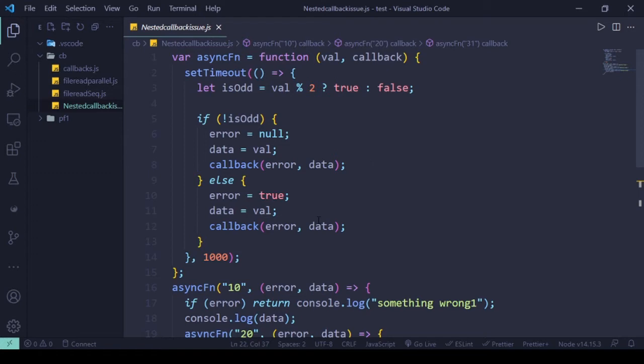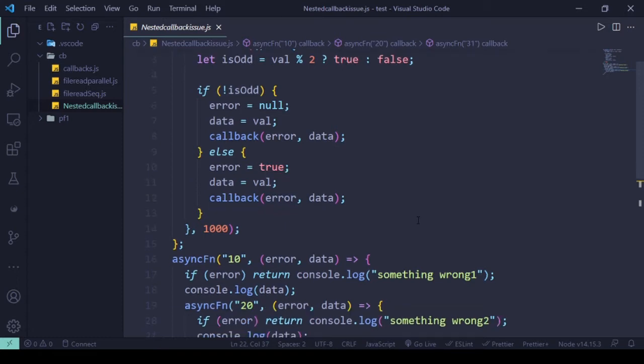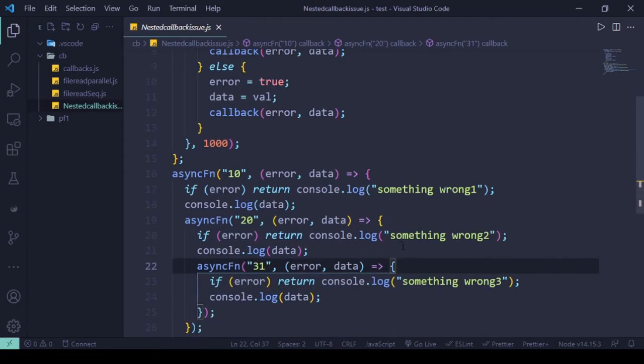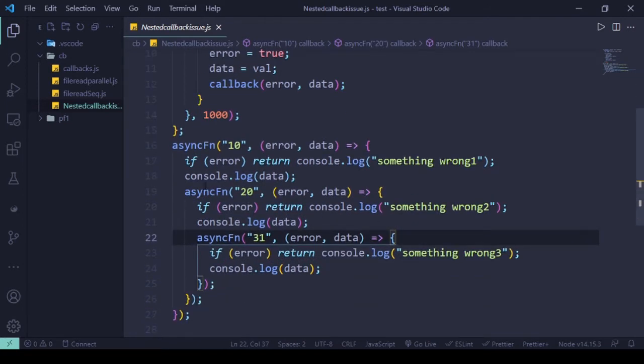And the other one, I'm just setting up the error as true, and value is also the value that I'm getting into. So when I call this particular async function, you see the complicated callbacks in a nested way. First I'm calling with a 10, and this particular thing is basically an arrow function I have used, and it will do this job.